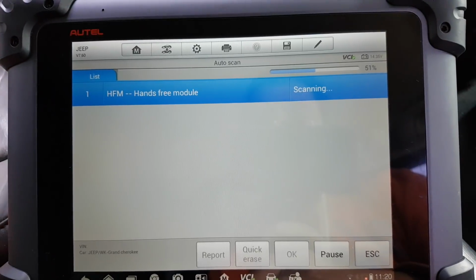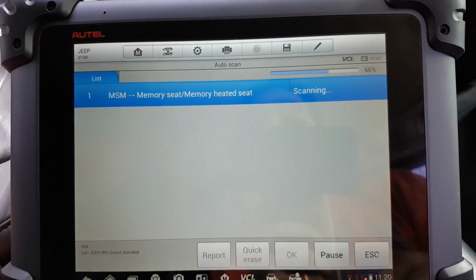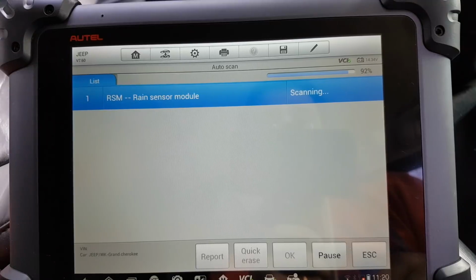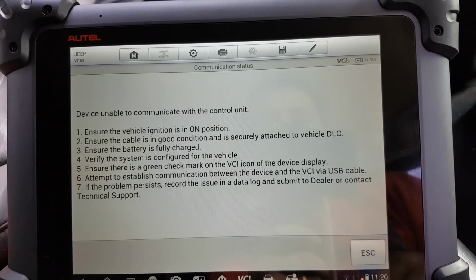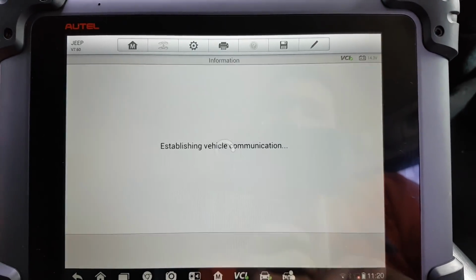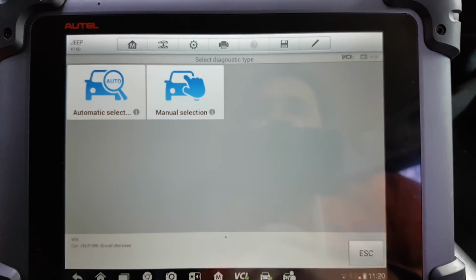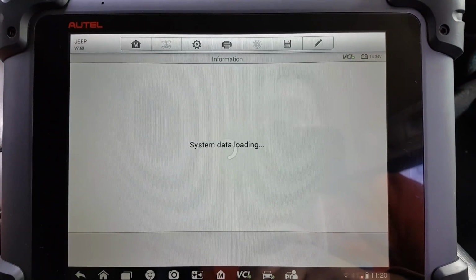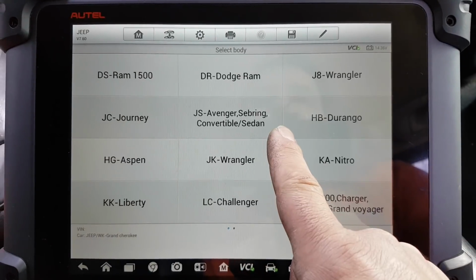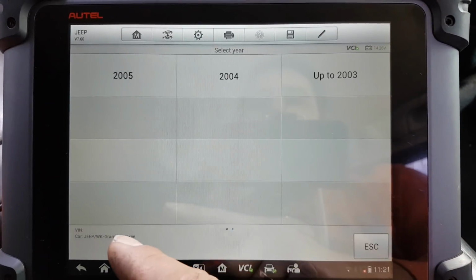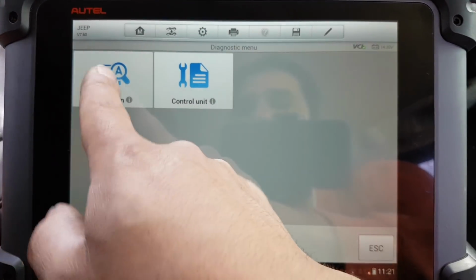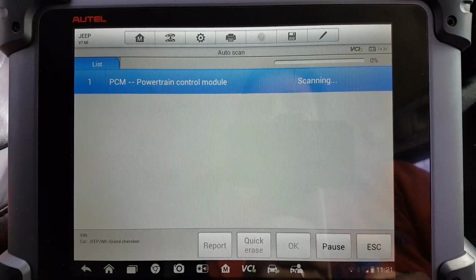Okay, something's not right because it's not communicating with anything. That's weird. Let's try something else here. Because the number plate on this car is 2005, but it might be that the car is actually not 2005. So same menus. Let's see what happens now.